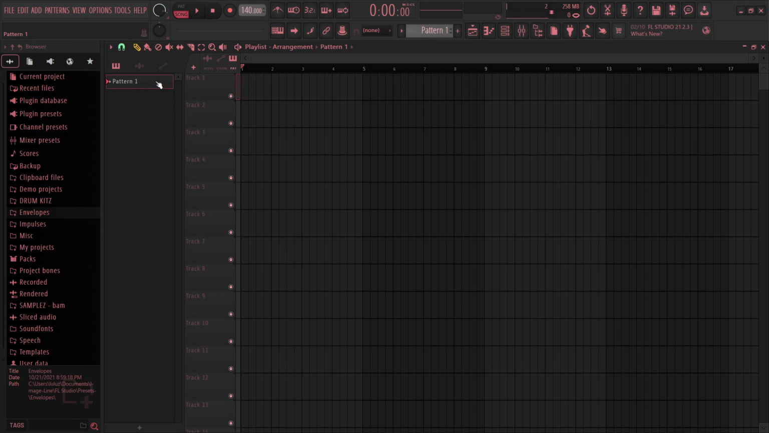So we have our pattern, and then we can either use the draw or paint tool to place our pattern. So now we have our pattern. I'm just going to put it on track 1. Now we have our pattern, we're going to go into something called the channel rack. The channel rack is where you can add sounds into your pattern. So in order to see your channel rack, press F6 on your keyboard.